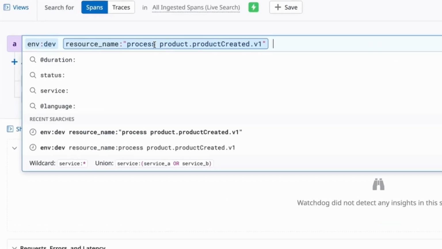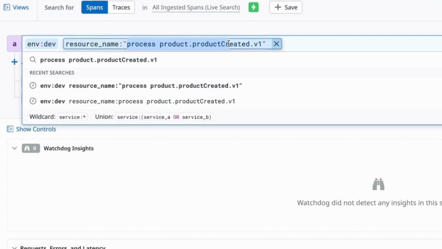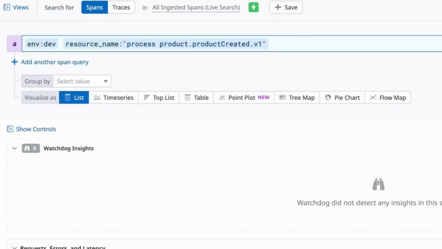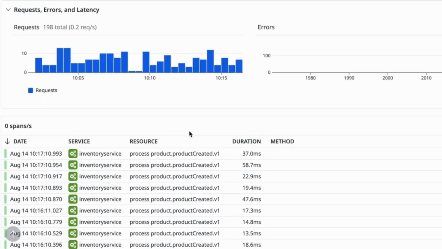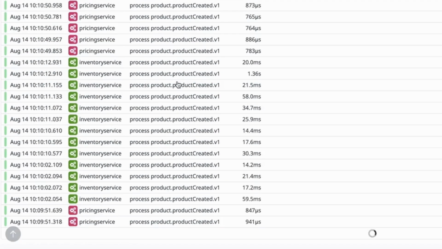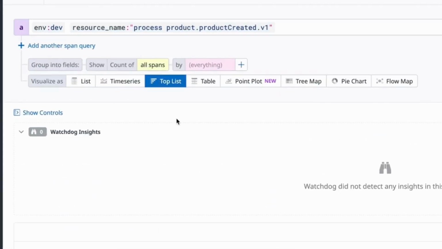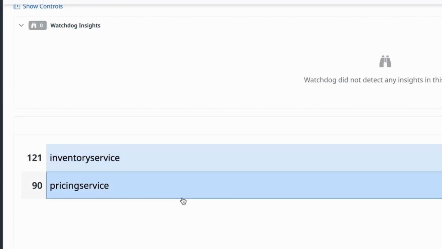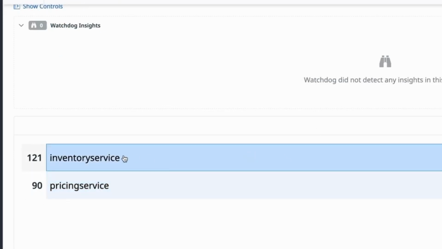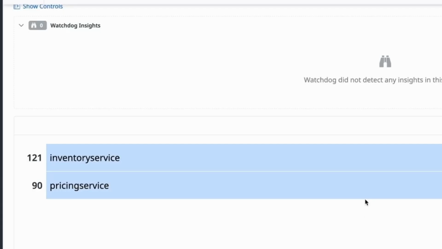You can run a query for show me all of the spans with a name of process product.productcreated.v1. That's the name of the message that I'm publishing. If I run that query, I can see that there's a whole bunch of spans here. I can then start to aggregate my trace data and group this to show me all of the spans grouped by service. And I can see that in the last 15 minutes, the inventory service has consumed 121 product created events, and the pricing service has consumed 90.